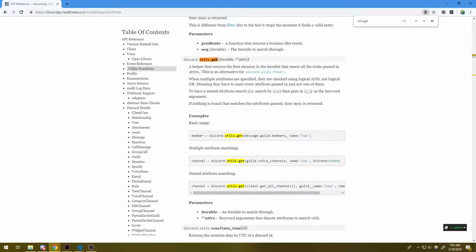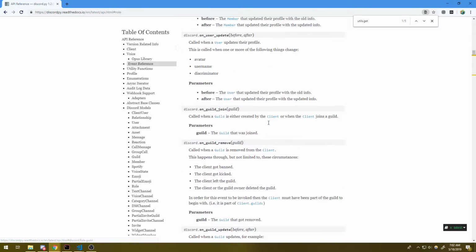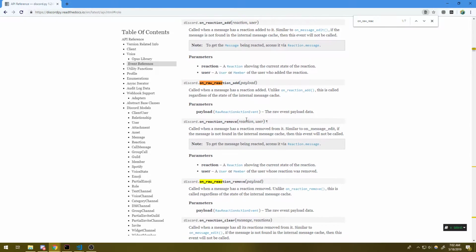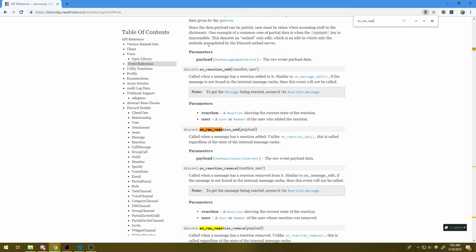We're going to handle the on_raw_reaction_add event, is what it's called. We're going to be using this event over here. There are 2 different events, so I will explain the difference between these 2. Okay? So the on_reaction_add event, the one that takes in 2 parameters, a reaction object and a user object, is only emitted if the message is in the internal message cache.